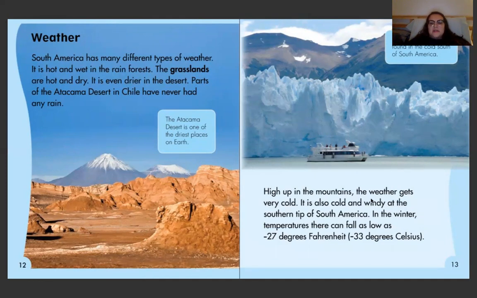High up in the mountains, the weather gets very cold. It is also cold and windy at the southern tip of South America. In the winter, temperatures there can fall as low as -27 degrees Fahrenheit. That's so cold. Ice and glaciers are found at the cold south of South America. Look how big those glaciers are. Wow.